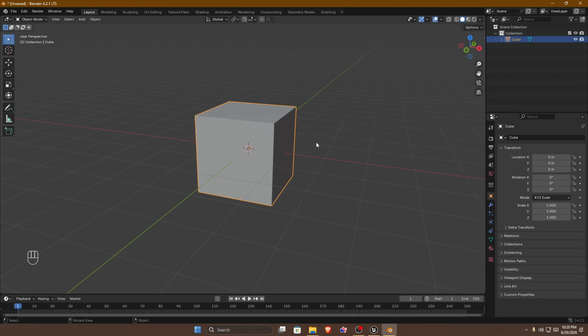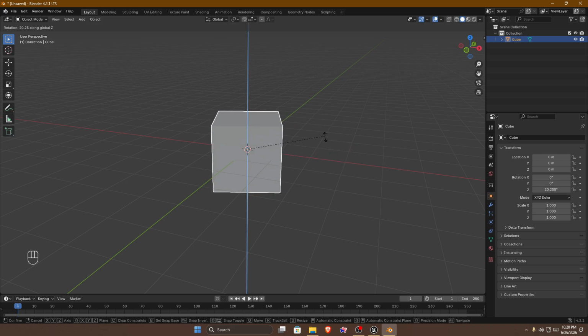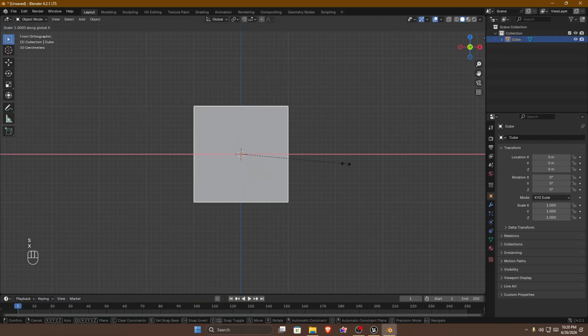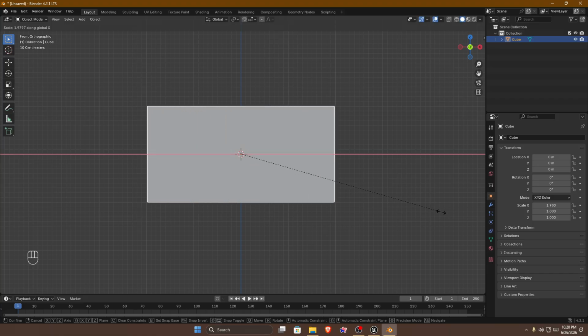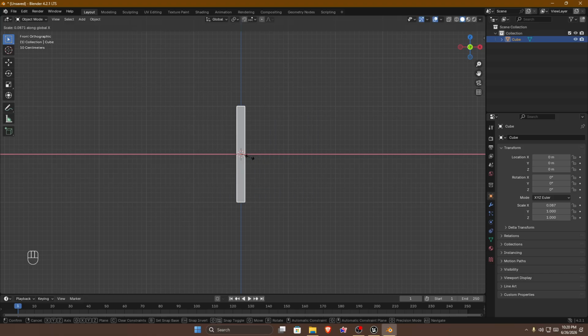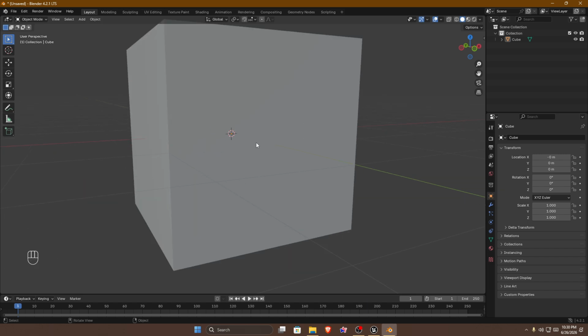Now let's say I select my cube and press R to rotate it and then Z to rotate it along the Z axis. You can see that our rotation is again happening from this point, which is our pivot point. Similarly, if I go to front view and press S and then the x-axis to scale it along the x-axis, our scaling is also happening from this pivot point. And as you can see, this cube is scaling in both directions because the pivot point is again placed at the center.